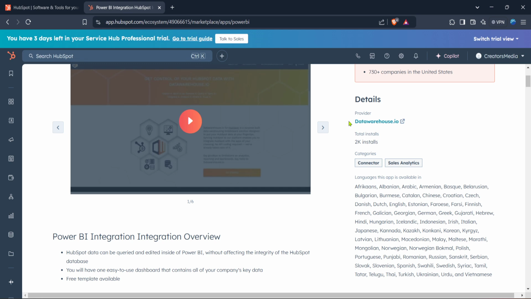Remember that you can always revisit the marketplace section in HubSpot if you need to manage or tweak any of your integrations. Don't hesitate to explore further and make the most out of this newly established connection.